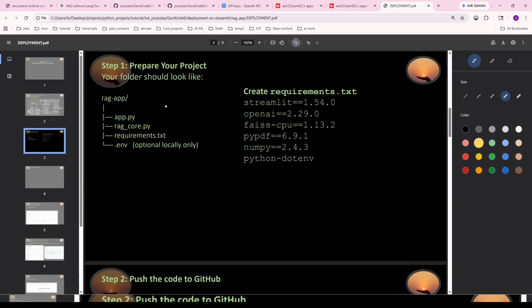Okay, so the first thing I did was prepare my project. I have a rag app directory. Inside this directory, I have three main files: app.py, ragcore.py, and requirement.txt. I've explained these files before. Also, I have a .env file. This is optional because it's only for my local environment. And my requirement file contains these Python packages, all of them.